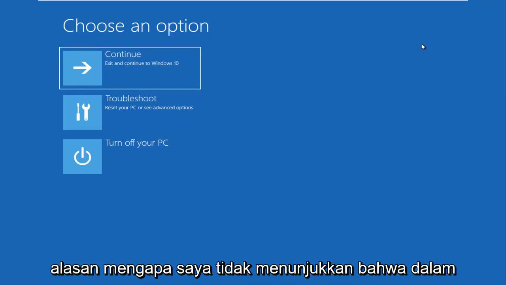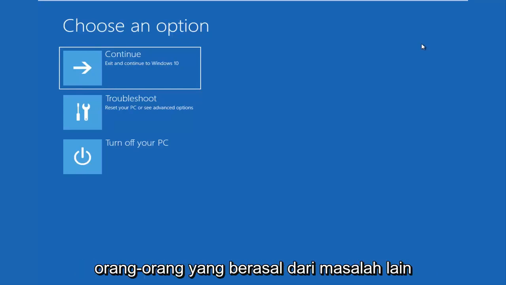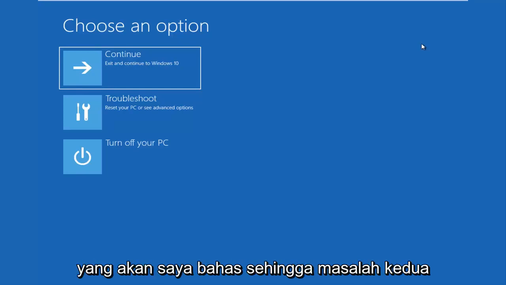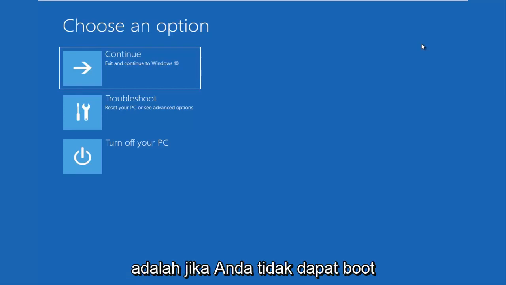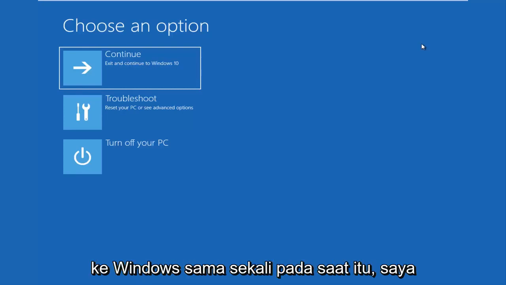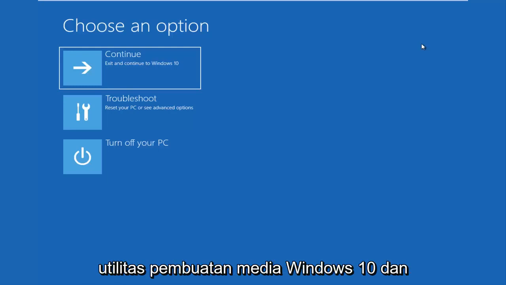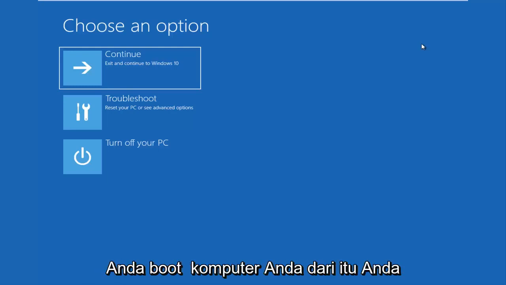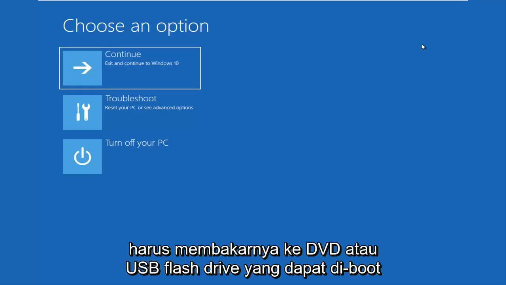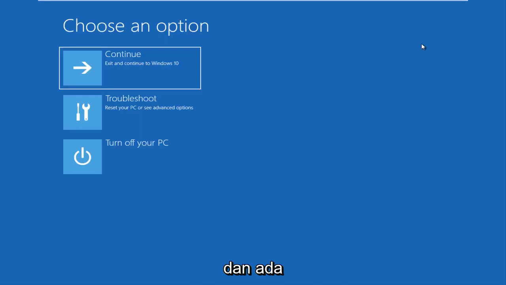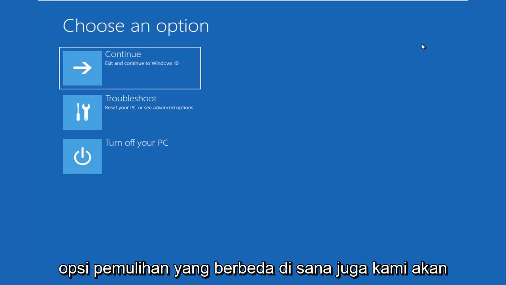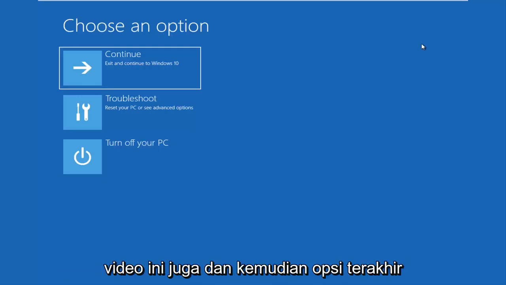The reason why I didn't show that in this video is I don't want to confuse the people that are coming from other issues that I'm about to get into. So the second issue would be if you're unable to boot into Windows at all. At that point, I would recommend that you download the Windows 10 Media Creation utility and you boot your computer off of that. You have to burn it to a DVD or a bootable USB flash drive, and there are different recovery options in there as well, and we'll go through a couple of them in this video as well.